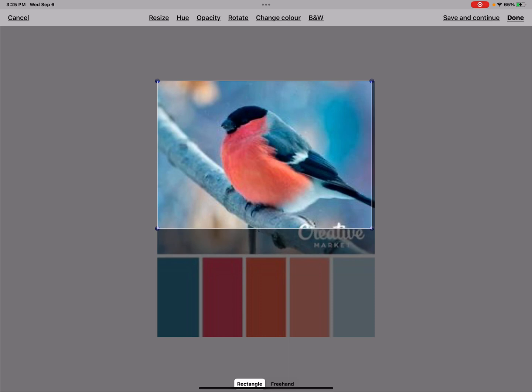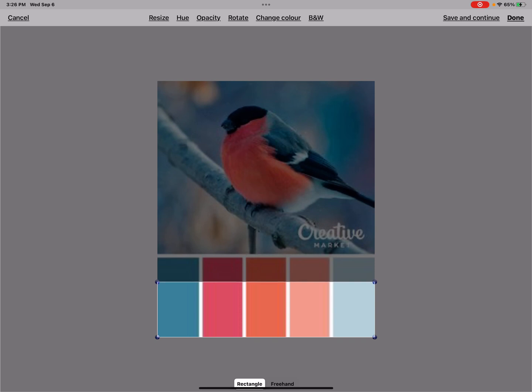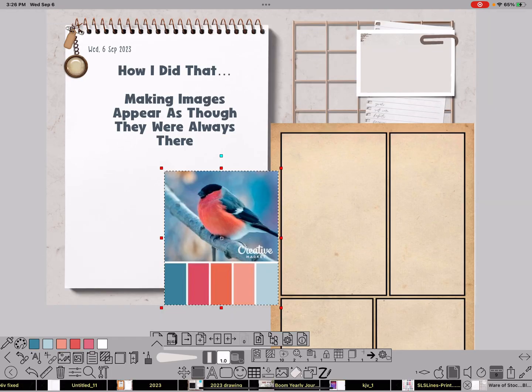I haven't reported that. I crop that because I want the bird picture, and I do save and continue because I also want the color palette down at the bottom. I could use that whole image to create a color palette, but it gets the blacks, it gets a whole range of colors that I don't necessarily want. So I just crop that, and now that I've got the two images, I've got one saved and continue. And now that I do done will also save the last one.